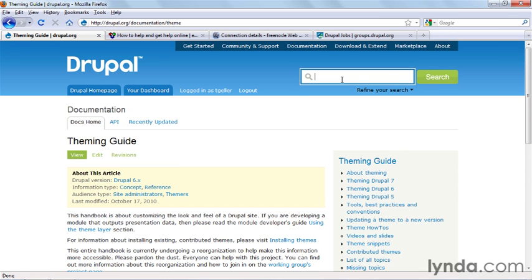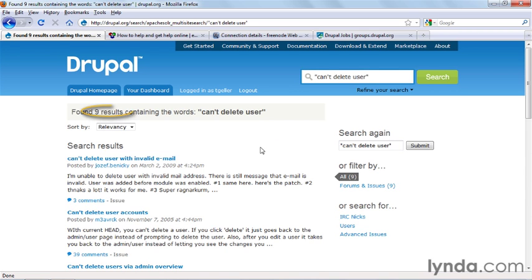Let's say that I am trying to delete a user, for example, and I can't do that. I'll try "can't delete user." That brought back a fairly short list of what looked like relevant links.